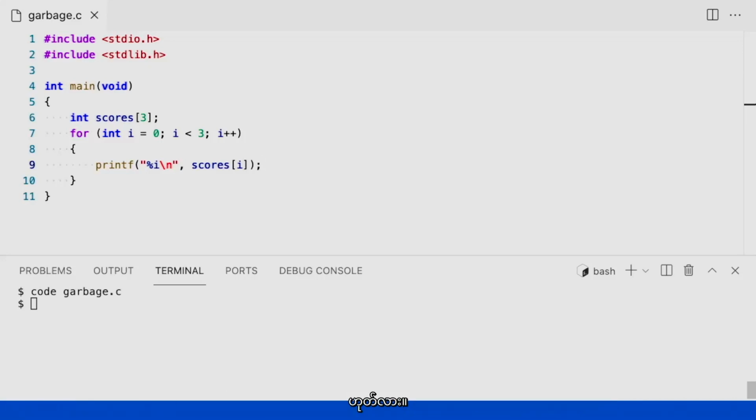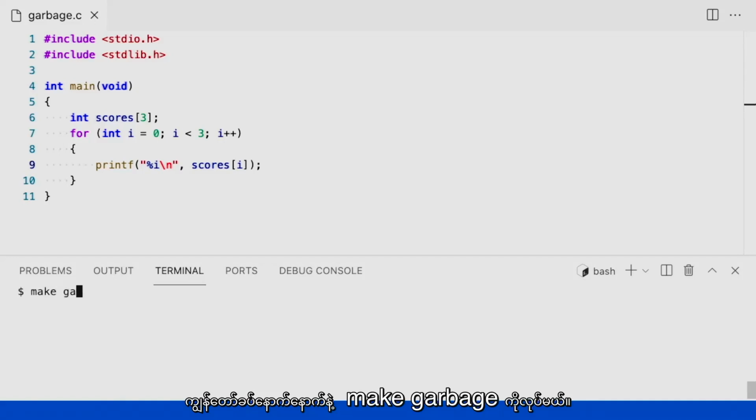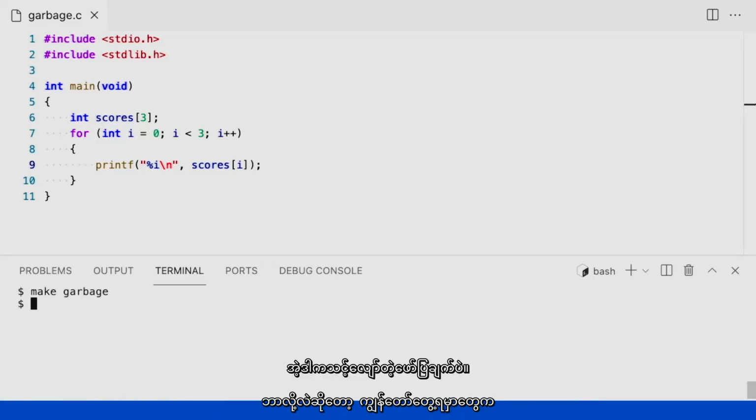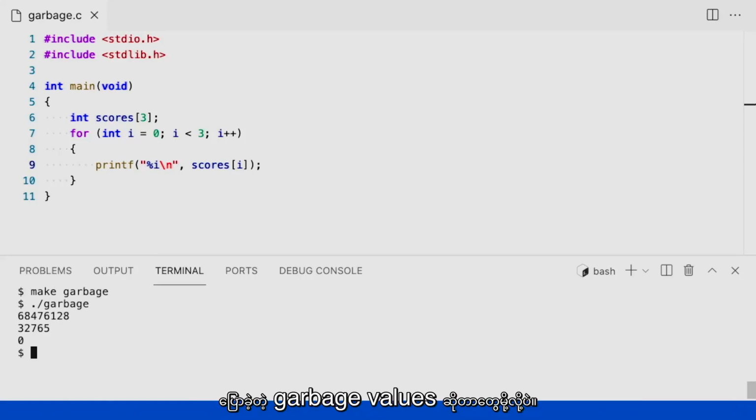Yeah, I didn't provide the scores. So I didn't actually initialize the array called scores to have any scores whatsoever. What's curious about this, though, is that the computer technically doesn't mind. Let me go ahead and sort of playfully make garbage, enter. And it's kind of an apt description, because what I'm about to see are so-called garbage values.